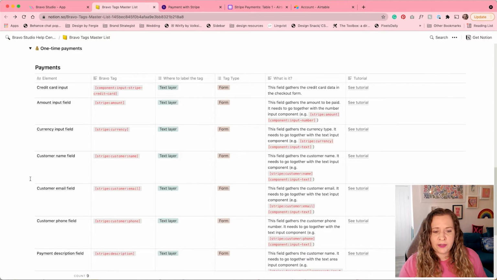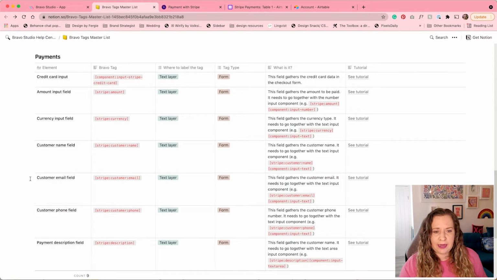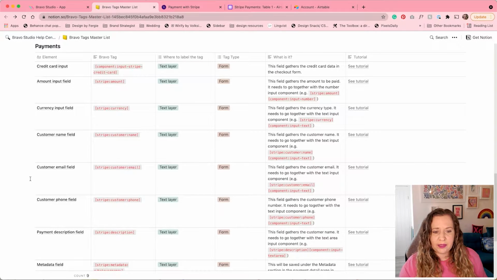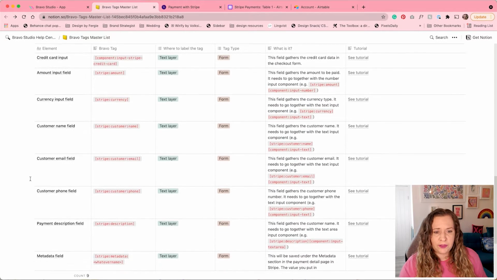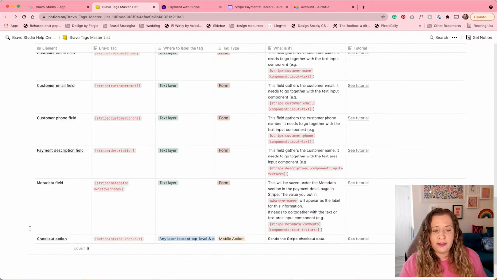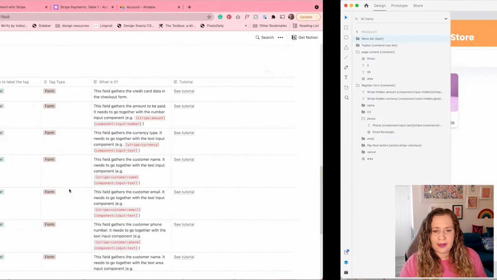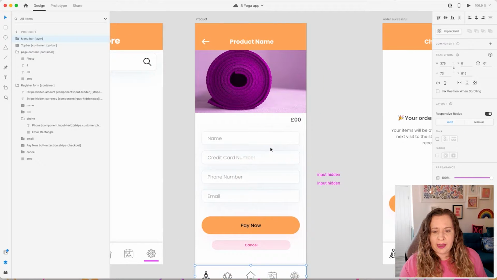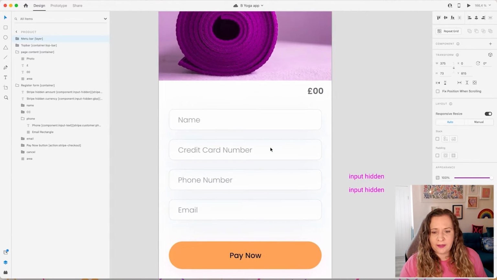But if there are other ones you want, for example, you might want to be adding an address, or maybe you want to collect some metadata. So maybe you want to let your customers add a comment to their order for some reason, then you can also do that with that sort of metadata field. Okay, so that's where the tags are. And the things we're going to collect are name, credit card number, phone number, and email.